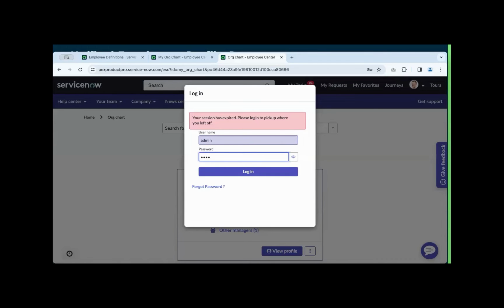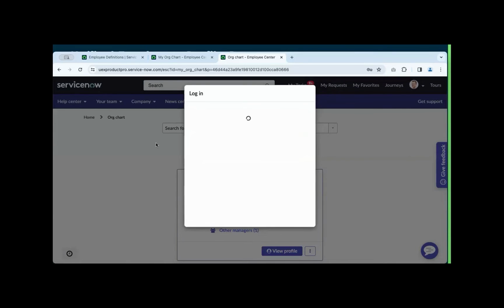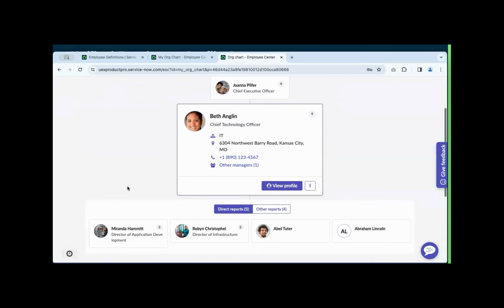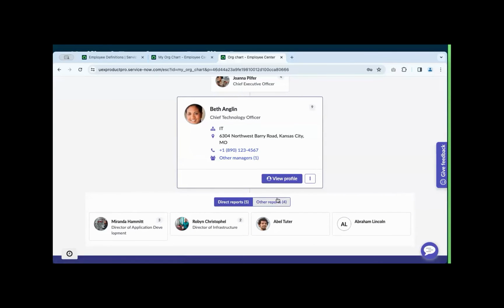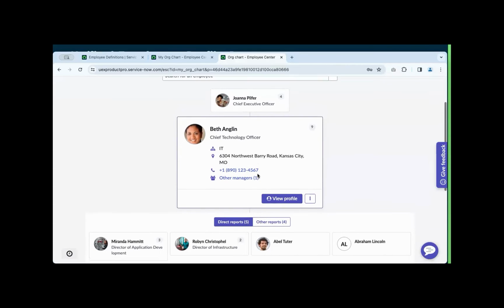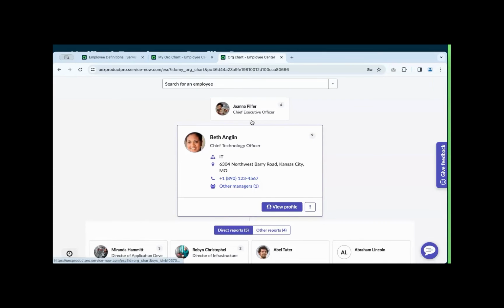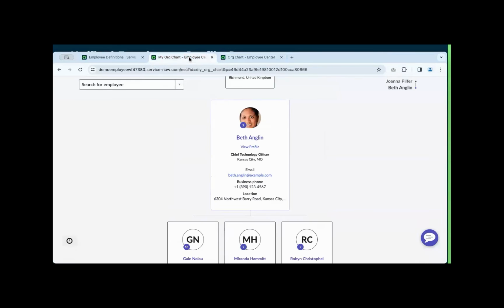While I am checking the organization hierarchy of Beth, I can see that she has 9 people reporting to her in total. 5 of them are direct reports and 4 others are indirect reports, right? And I can see she reports to Joanna directly, but indirectly, she has one of the other managers that she's reporting to, right? And then I have all the actions configured here, so I could view her profile or send an email to her or call her, right? So I have all those features configured.